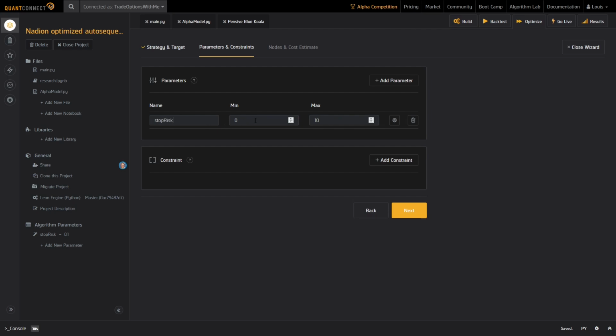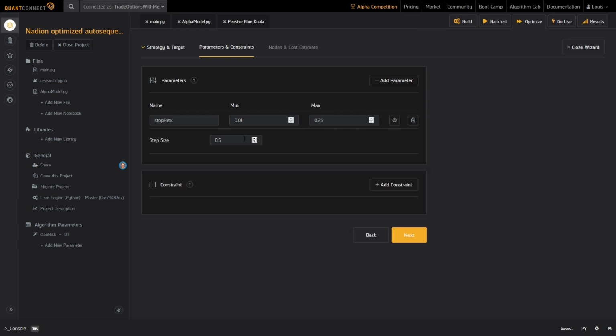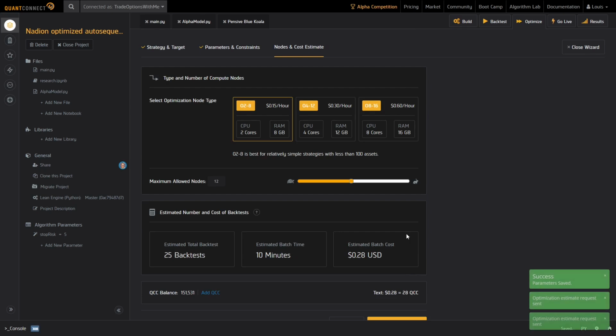Currently, you can only optimize 2 parameters at a time. We want to optimize the stop risk parameter. As its minimum value, we choose 1%, and as the max, we go with 25%. Furthermore, we change the step size to 1%. Optionally, you can also add some constraints for the Sharpe ratio, annual return, or drawdown down here. We won't be adding any constraints for now though.